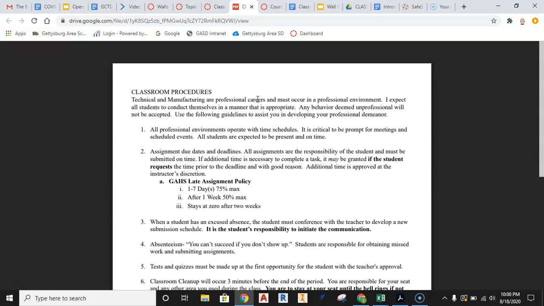And in a nutshell, it says this is a professional environment. And what we expect is a professional attitude and approach to activities in the classroom. Everything operates on a schedule. Critical to be prompt for meetings and scheduled events, so you're expected to be present and on time. Goes through assignments and due dates. This is new for this year. This is across the board throughout the entire building. That late assignment policy, so make sure you review that.